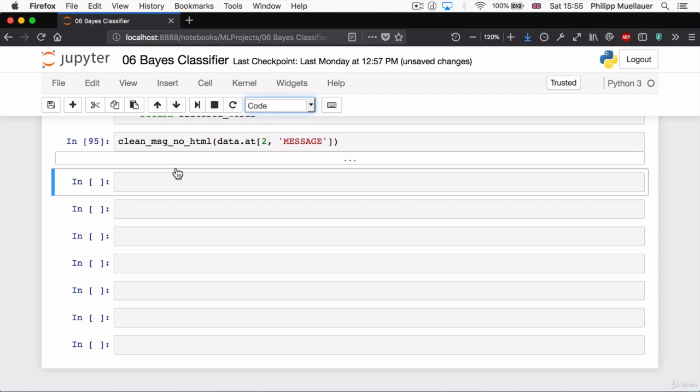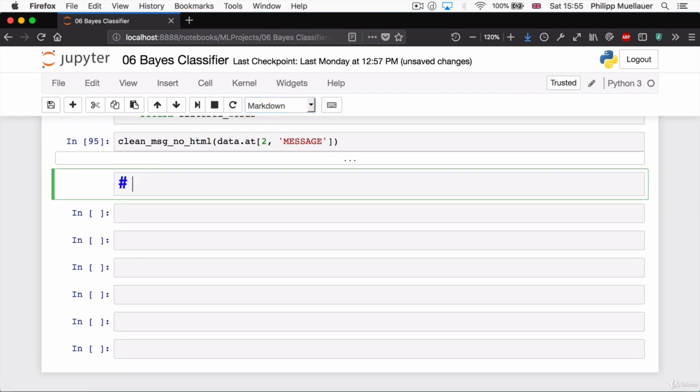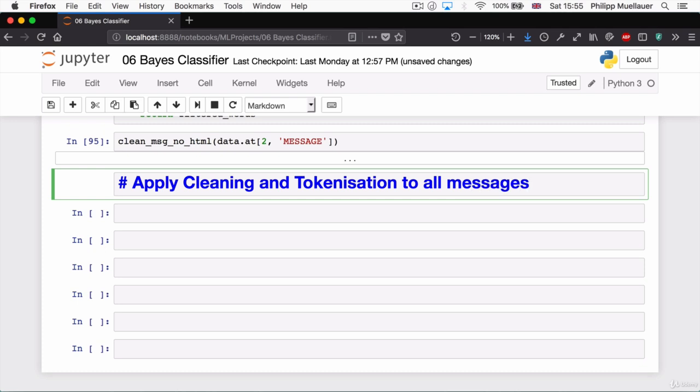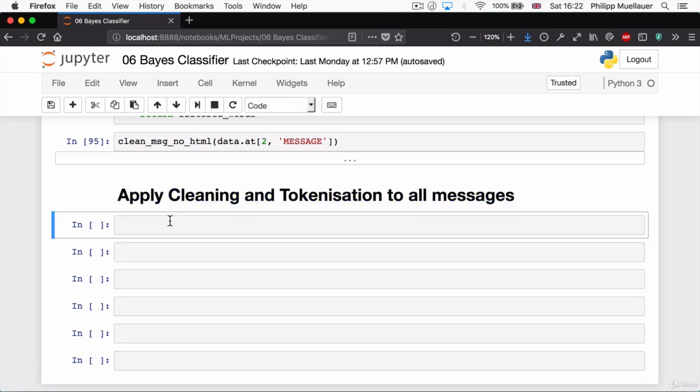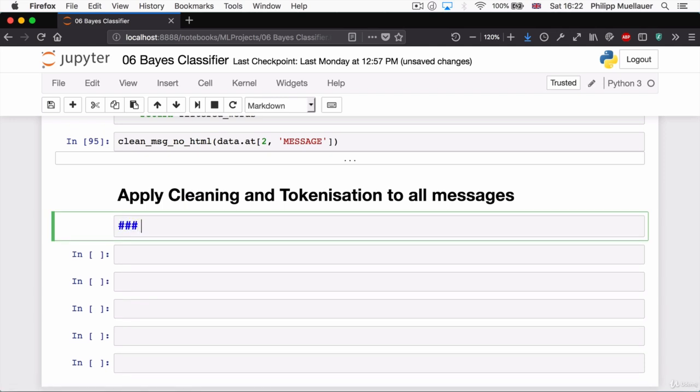I'm going to change the cell to Markdown and quickly commemorate what we're doing. We're going to apply cleaning and tokenization to all messages. But before we dive into cleaning 5,800 email bodies, it'll be handy to review these techniques for slicing pandas data frames and series. So I'm going to add a little subheading here that reads slicing data frames and series and creating subsets.